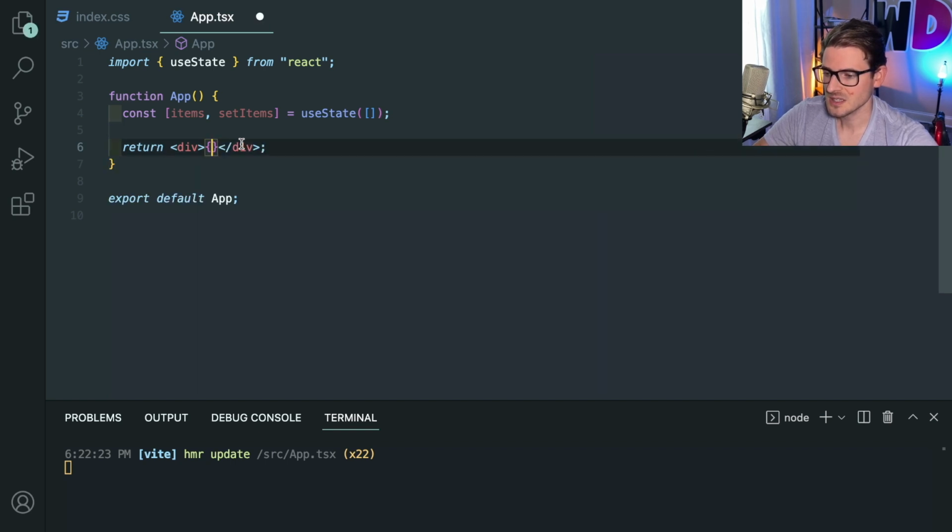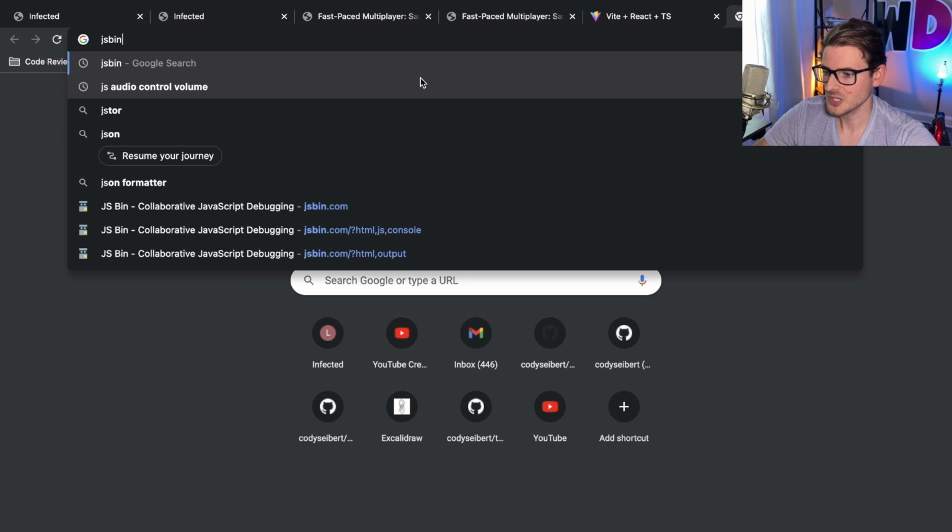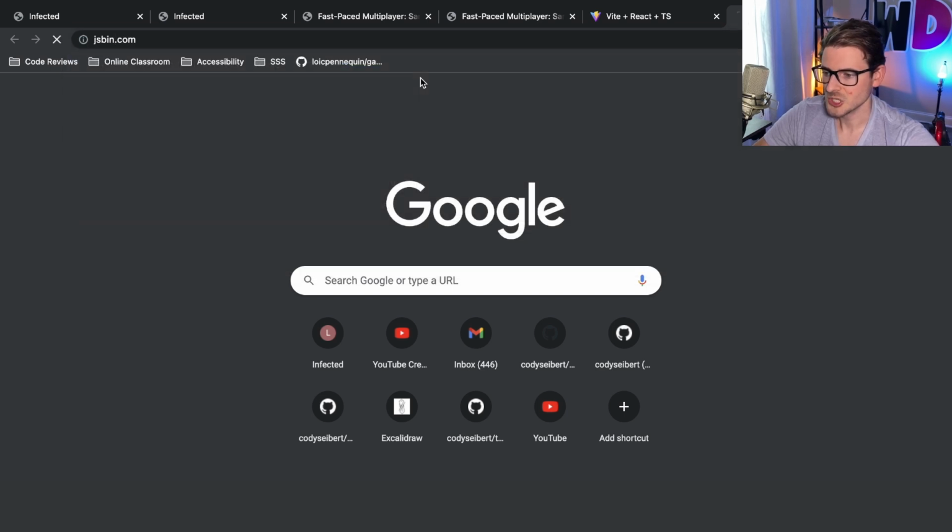So let's take a step back and try to figure out why this items.length prints out 0 instead of this. Okay, so one way you can check this is I'm just going to go over to the JS Bin just to share something with you.